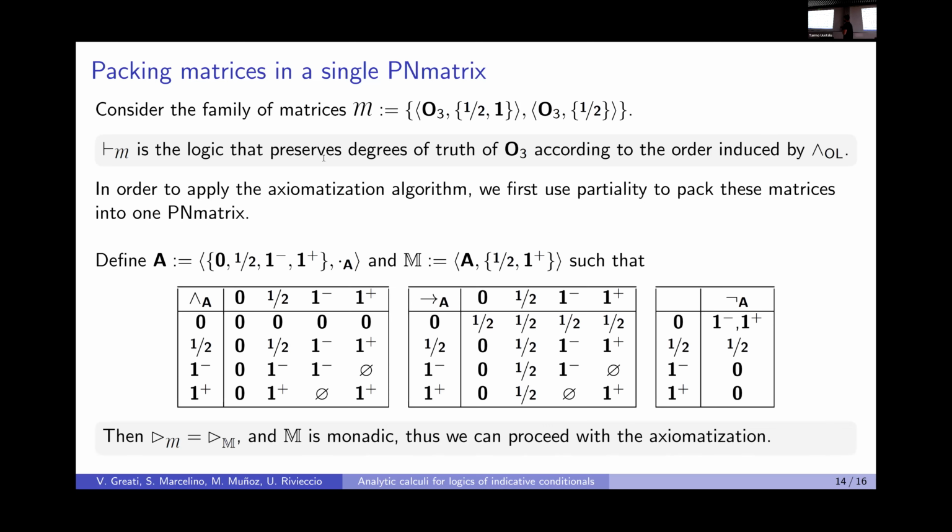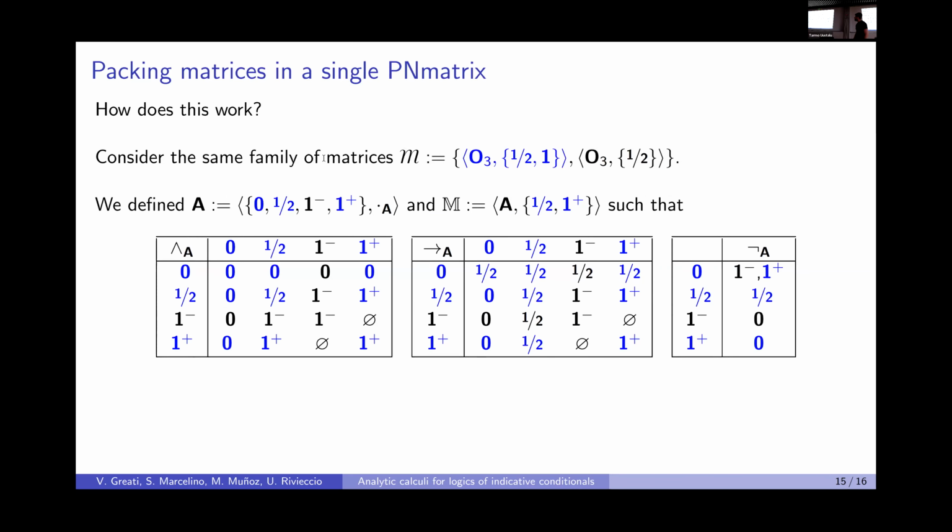And this is the new semantics that we presented for this logic, which is a 4-valued matrix that induces the same logic as that family. And this matrix is monadic, so we can axiomatize the logic now using this structure, because we could not do before, because the algorithms don't deal with families of matrices. And to see how it works, this packing, if you take the submatrix obtained by deleting this value 1 minus, and you focus only on the blue part, you're going to see exactly that it is this first matrix here. Not is, but it is isomorphic to it.